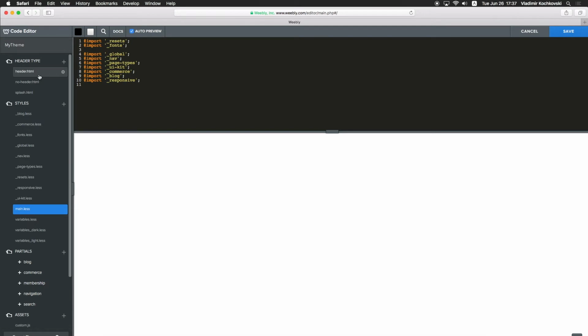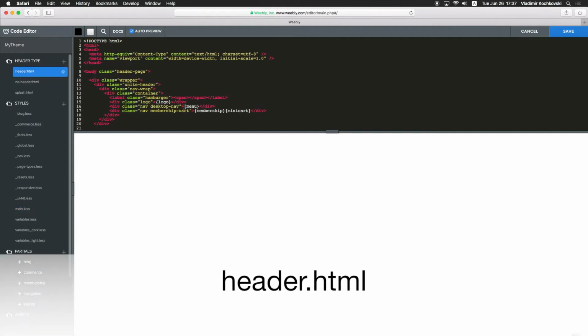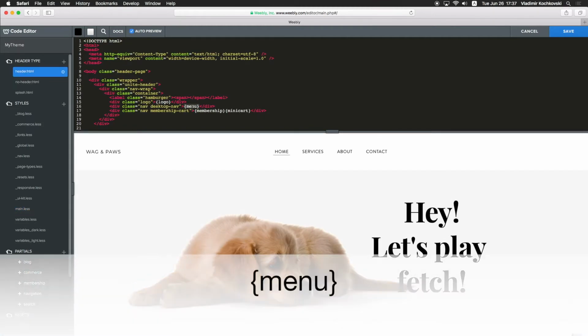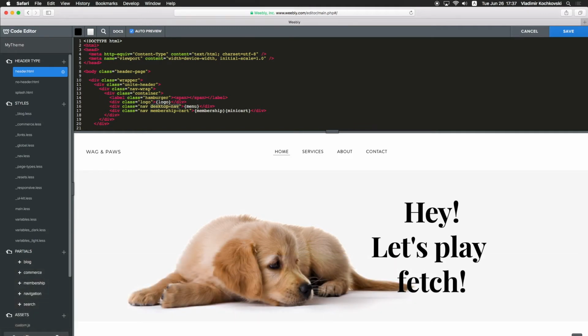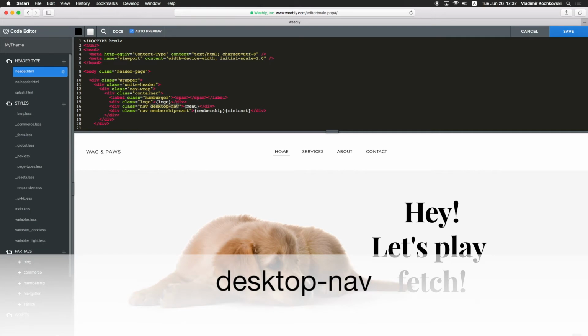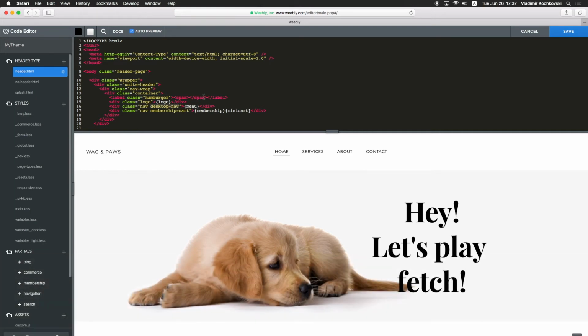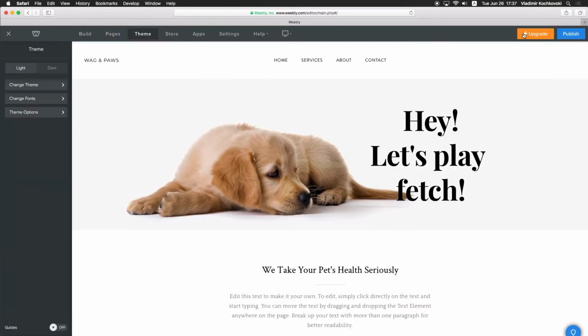What we need to find is the location of the menu. Click on the Header HTML template from the left side menu and look for the menu string. Once we locate it, we need to copy the class name of the string on its left, which in this case is Desktop Nav. Copy the name and click on Cancel from the top right menu.